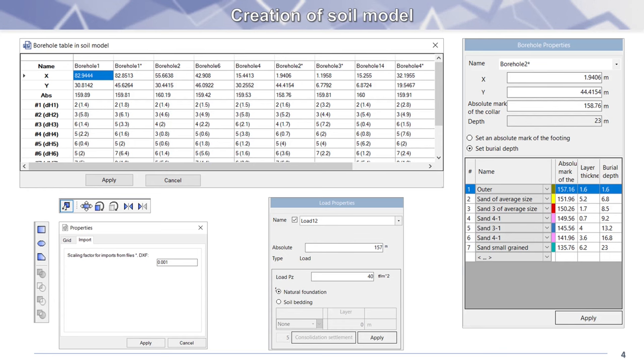In the soil editor mode, you may create a soil model by specifying for the boreholes such data from the geological report as their coordinates, marks of the collar, soil layers and their characteristics. The space between boreholes will be taken into account by means of linear interpolation of thicknesses and marks of soil layers of the created boreholes.